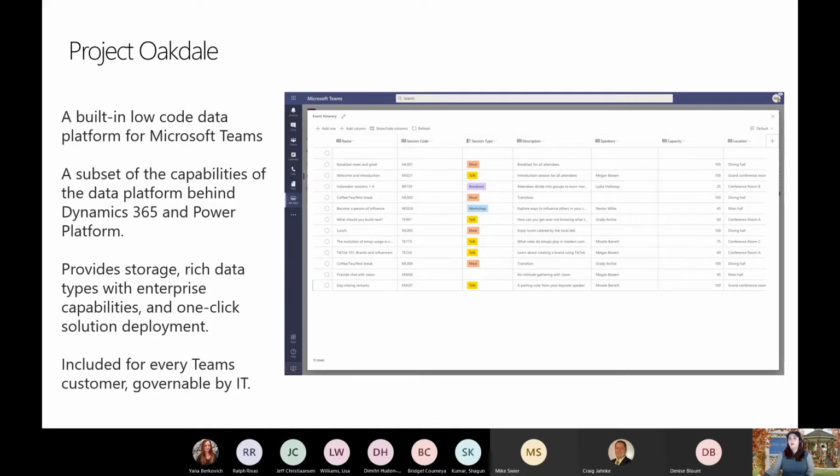This is just a sample of what the interface looks like as far as creating a new table, or what you would call an entity in the Common Data Service, within Project Oakdale. It looks very SharePoint list-esque in a way, so you can easily inline add your rows and your columns and even the data directly into the database.